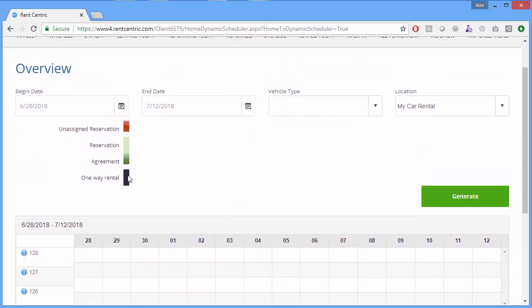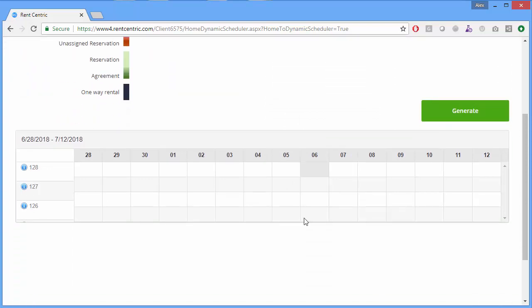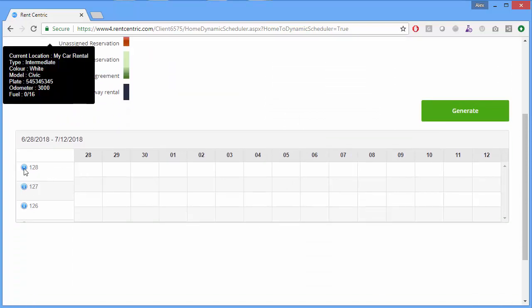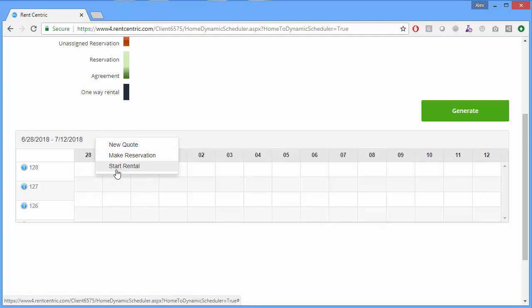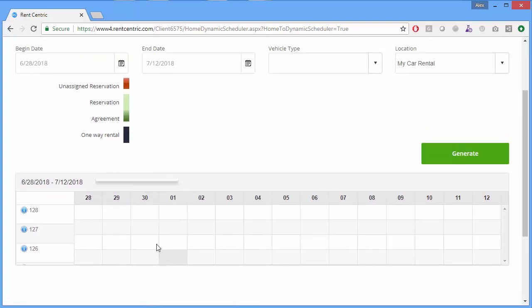So in the overview calendar, you can limit the date range that you're looking for. You can limit the vehicle type to 1 or multiple vehicle types. You can change the location, and also at the bottom you can see the vehicles that you have in the system, and you can also right click, generate a new quote, make a reservation, or start a rental directly from the calendar. And once you have the reservation created, you can actually see in green bars, light green is reservation, dark green is agreement, one-way rentals are black, or any reservation that doesn't have any vehicle assigned to it is unassigned.